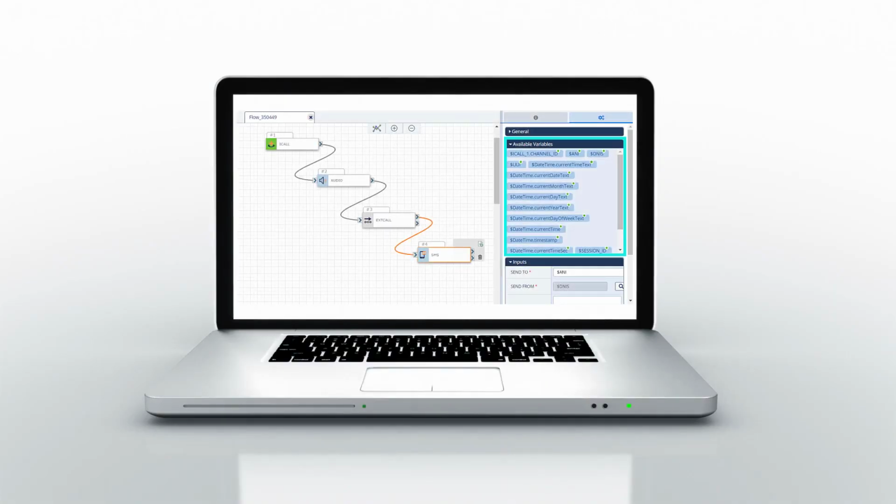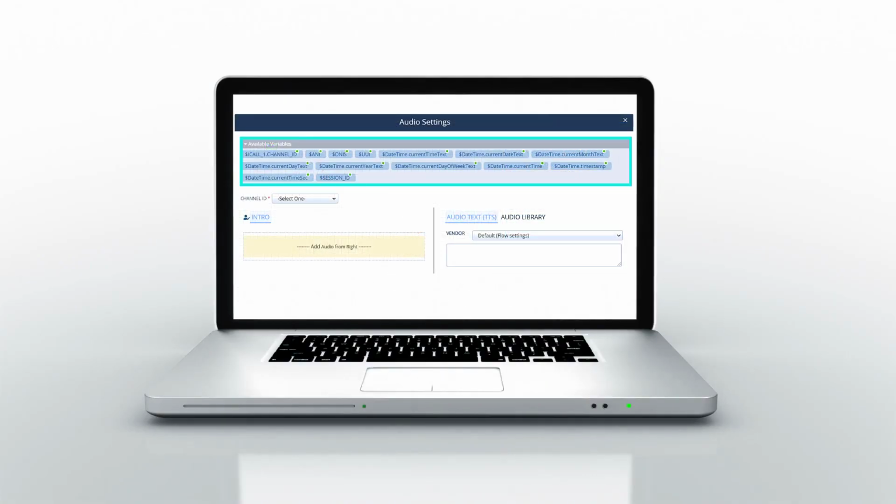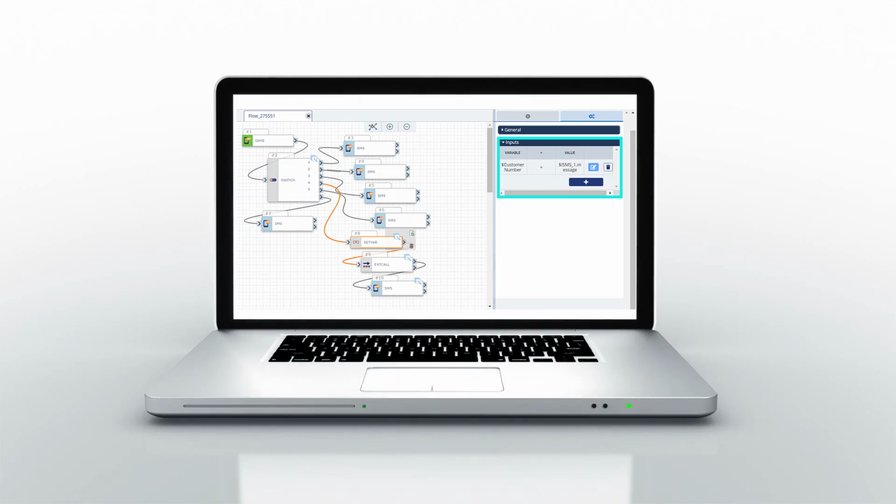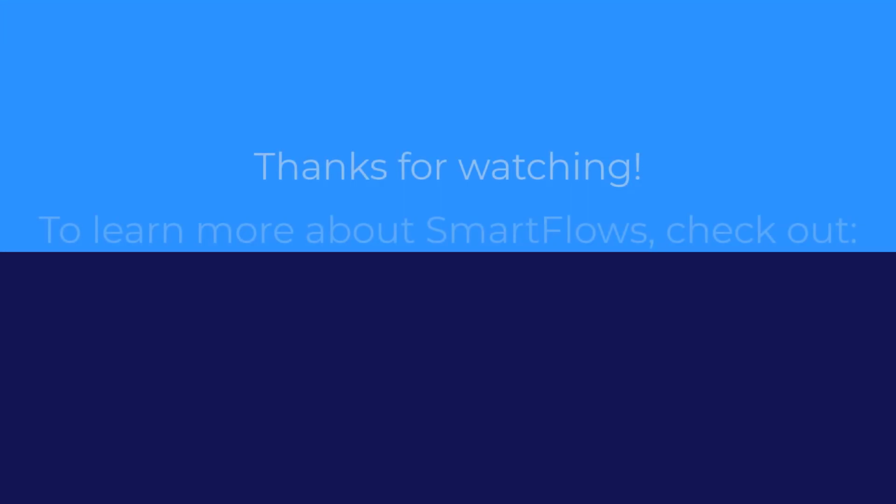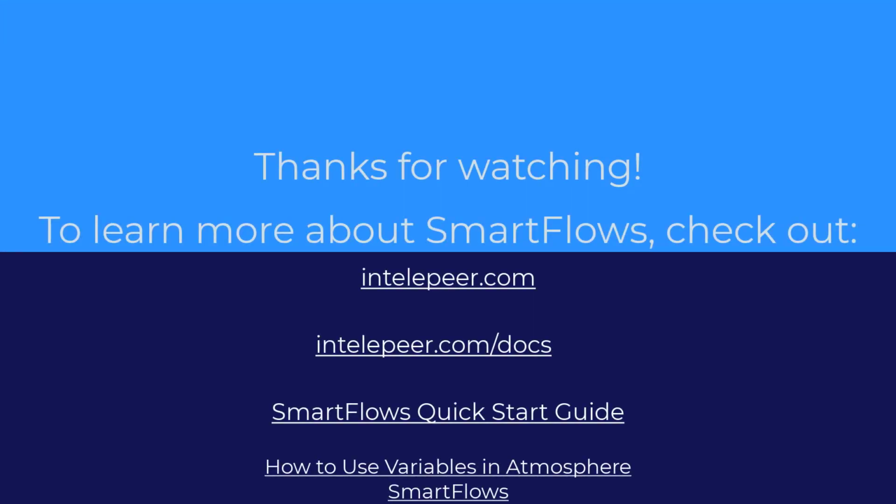Now that you've learned a little bit about using variables, you're ready to include them in your own flows. For more information about SmartFlows or other IntelePeer products, check out our platform documentation.